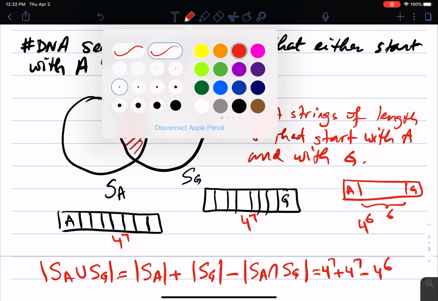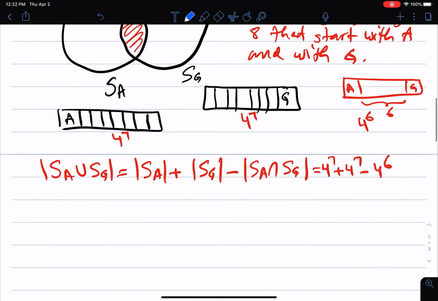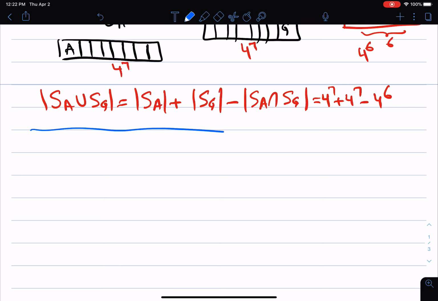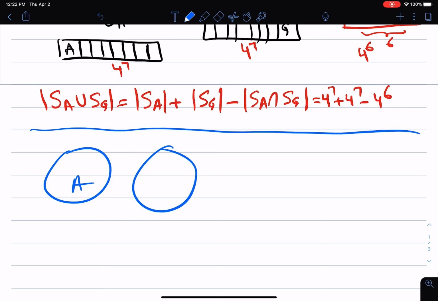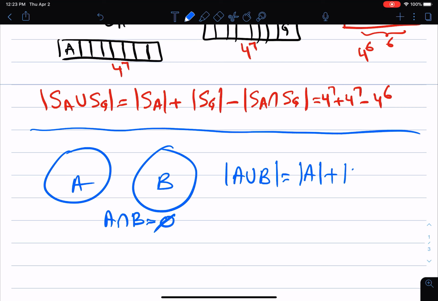Okay, so here we have two rules that we used. If you look at two sets A and B, and the two sets are disjoint, so A intersection B is the empty set, then the cardinality of A union B is the cardinality of A plus the cardinality of B, and this is what we call the sum rule.